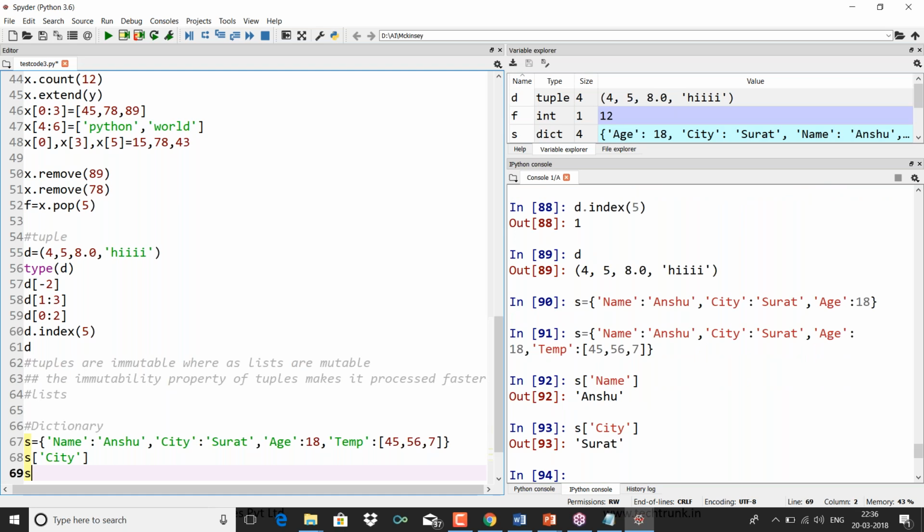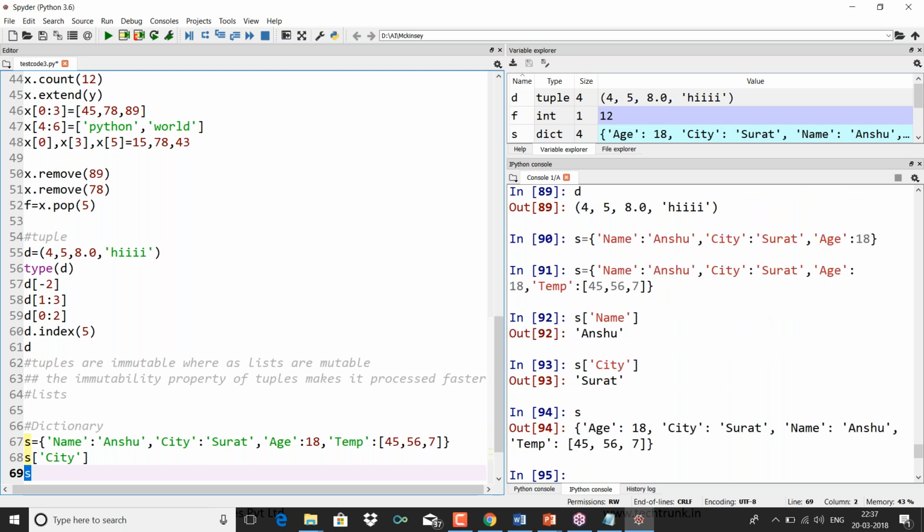Now the important part is, if you look at this dictionary, you see the keys are not as you defined them, they are changed. Age has come first, then city, so the keys are alphabetically arranged. The keys will automatically get arranged in alphabetical manner according to the value of the key. So a dictionary is considered an unordered data type.